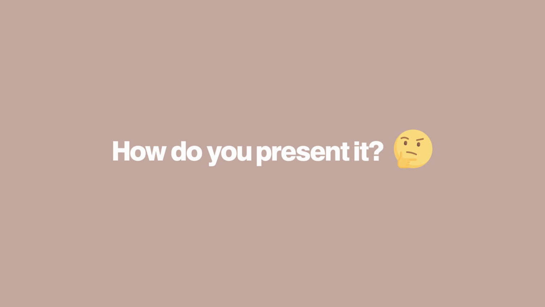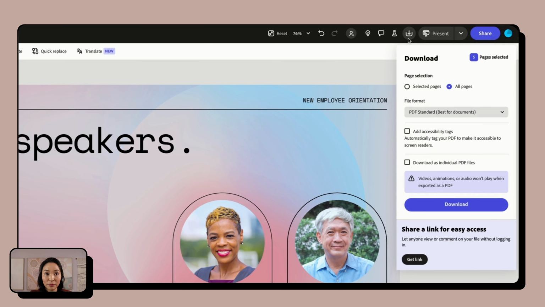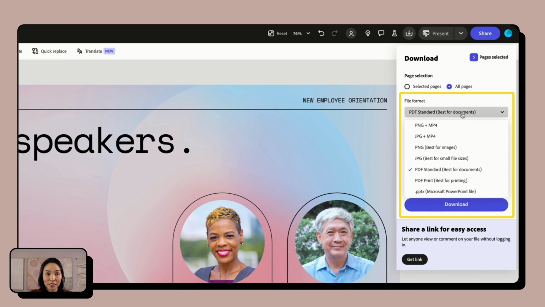All right, your presentation's looking sharp. So how do you present it? Once you're done designing, what's the best way to present it? In Adobe Express, you've got options. You can export your slides by selecting the download button here in a range of formats. We've got PDF, PowerPoint, and select download, and it will save it to your local computer.